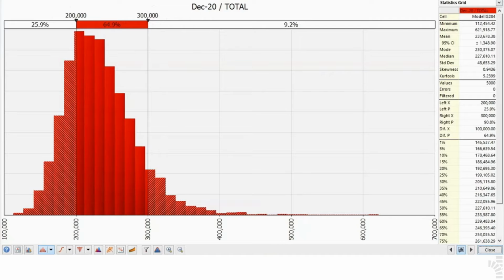The expected value of this investment after 24 months is $233,678. This is an annualized return of 7.36%, as shown on cell N284. The range of possible outcomes is very wide, with a minimum of approximately $112,000 to a maximum of approximately $622,000. The probability of a value smaller than $200,000 after 24 months, that is, a loss of value, is 25.9%. The likelihood of increasing your worth by at least an additional $100,000 is 9%.